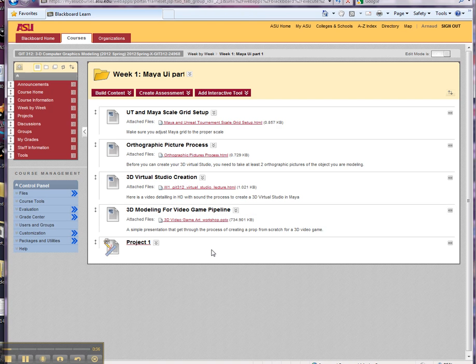Which is the basic of modeling. When you model an object, you have to create basically a tracing paper studio, but in 3D. It doesn't get deeper than that. It's that simple, okay. So that's what we're gonna do.